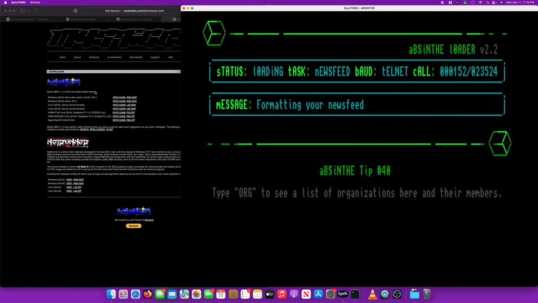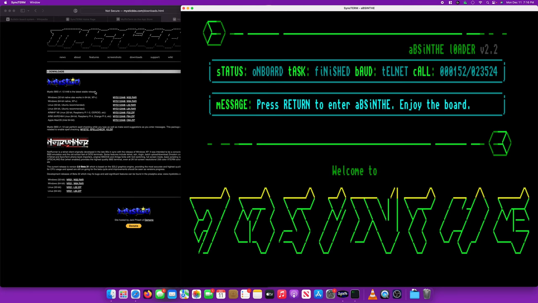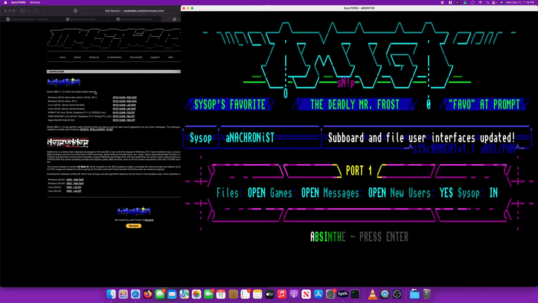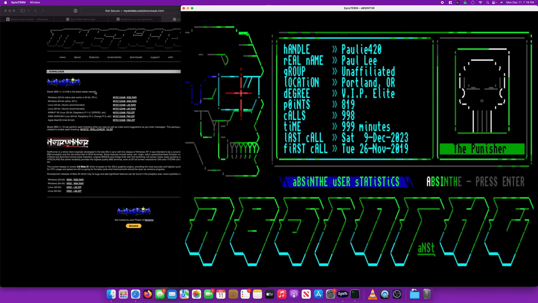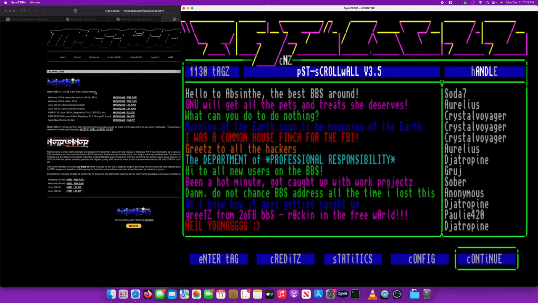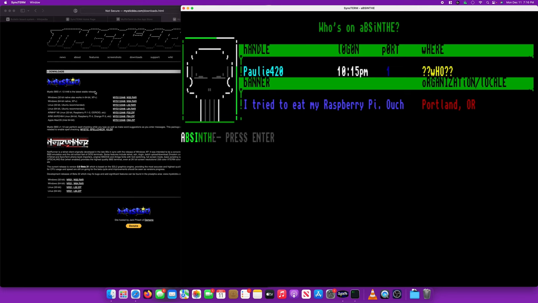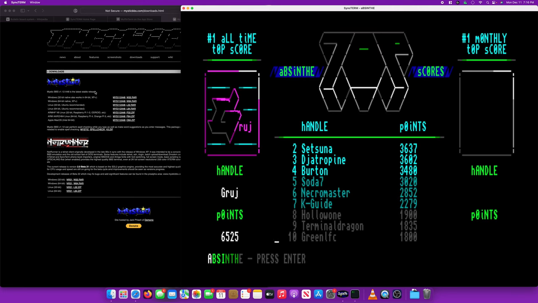Anst or Anachronist has modded this software. This is actually CNET BBS software. And when you download a stock version of CNET, it is literally like nothing. It's just text. So while this might not seem, you know, like World Wide Web graphics, this is amazing what Anst has accomplished and the art that he's put into this. So this is aBSINTHE BBS, and these are Amiga font graphics.